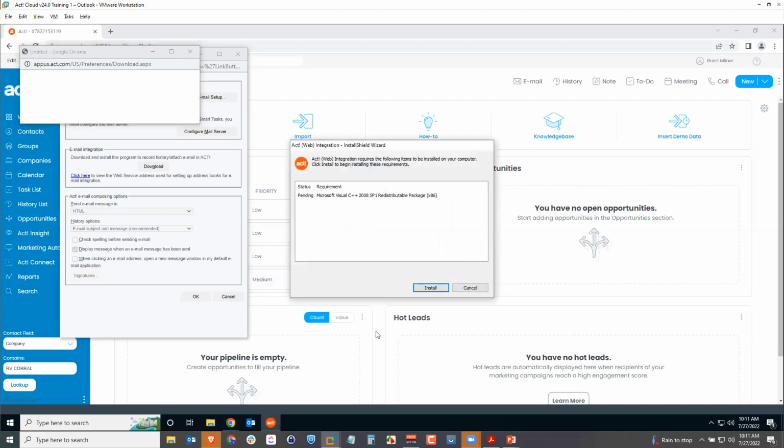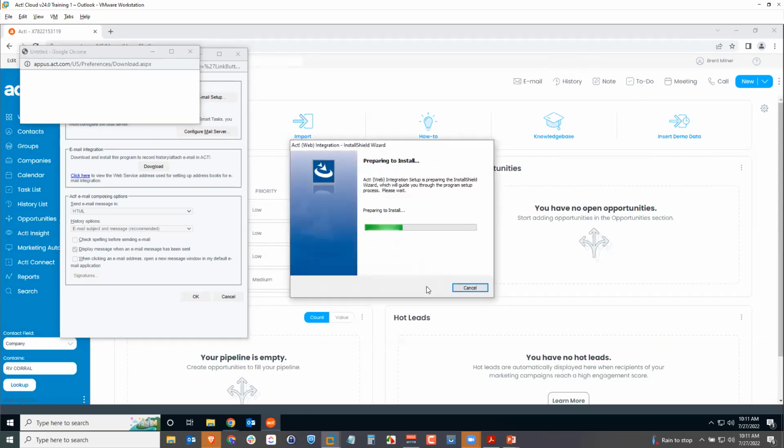You can see there's a lot of kind of pauses in between. I don't know if it's because I'm on a virtual machine and it's just not the fastest. You might have different results in your installation. So here we go, Microsoft Visual C++. I'm going to click install for that. And now it's going to start with that installation. And then we'll jump into the wizard to install the integration between ACT and Outlook.